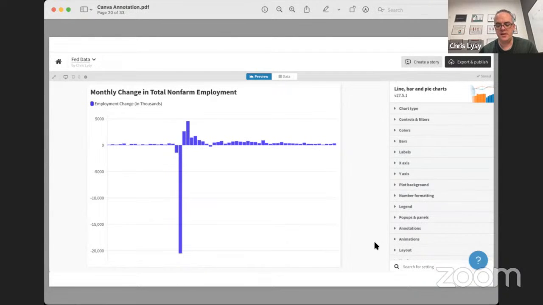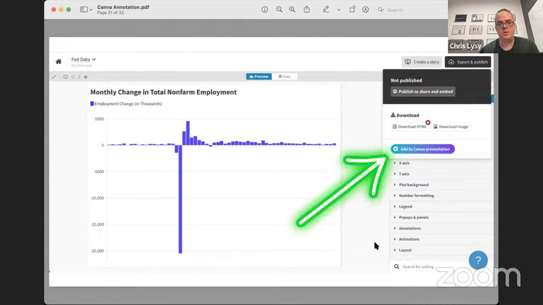So this is my basic column chart that I created in Flourish. Let's go ahead and bring it into Canva. What's cool is that Flourish is actually owned by Canva. Flourish employees get paid by Canva. So Canva is directly integrated into Flourish, and Flourish is directly integrated into Canva. On the Flourish page, if you hit export and publish, you'll see add to Canva presentation. You can click that button and it'll create a Canva document on the other side. I already created a Canva document, so I'm not going to do that right now.